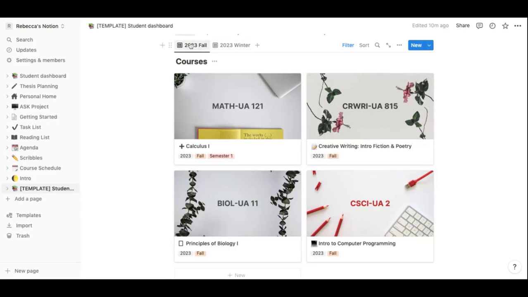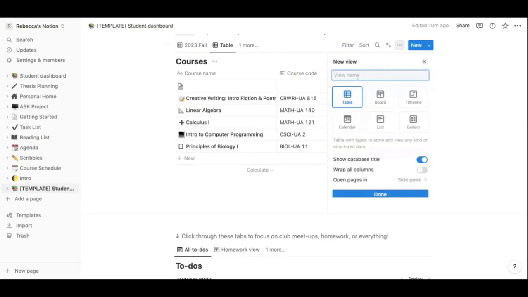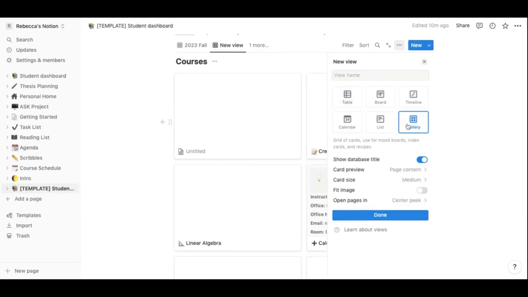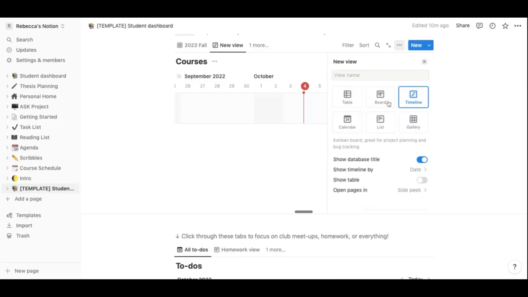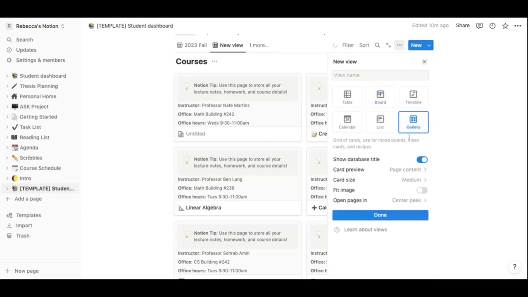I would first start by going into your little headings here. I would add a new one, and to make it like the view that you had before, that was just the gallery view, but as you can see you have lots of different views here you can pick from. I think the gallery one worked best. And I'm going to name this Semester 1.